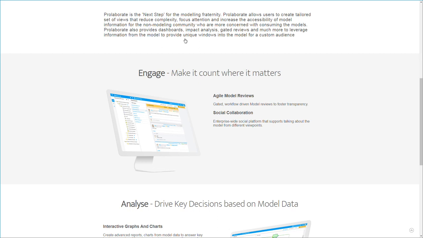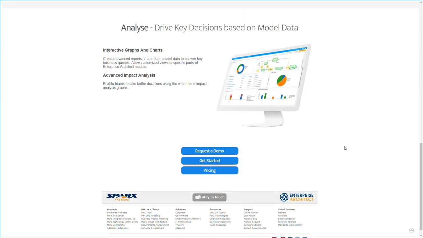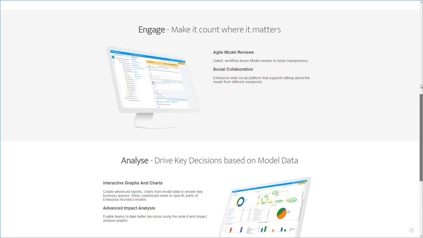Prolaborate also provides dashboards, impact analysis, gated reviews, and much more to leverage information from your model to provide unique windows into the model for a custom audience. It allows you to create agile model reviews. It helps support social collaboration. You can analyze key decisions. You have interactive graphs and charts, and you have advanced impact analysis.